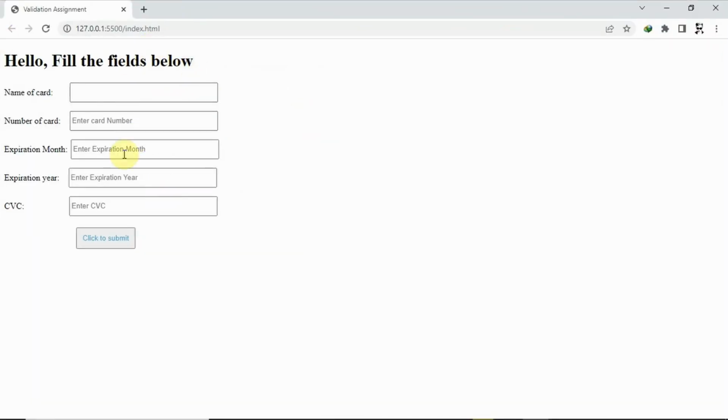You can see the input fields. There is the card name, the card number, expiration month, expiration year, CVC, with some placeholders in them. I might have forgotten to put the placeholder there, but no worries. There is an H1 here, and then this button, and the whole thing is actually inside a form.